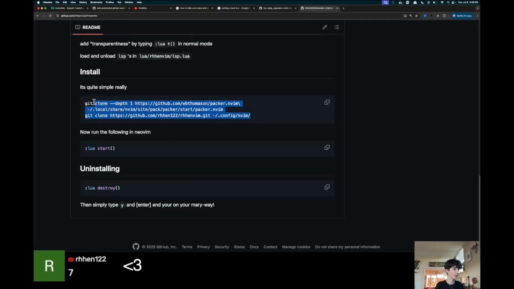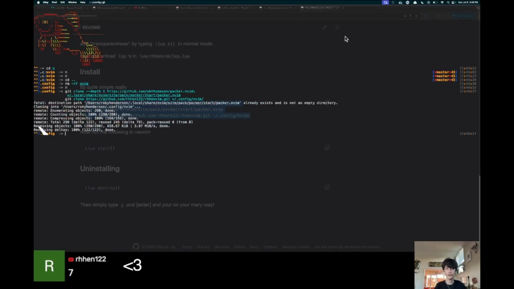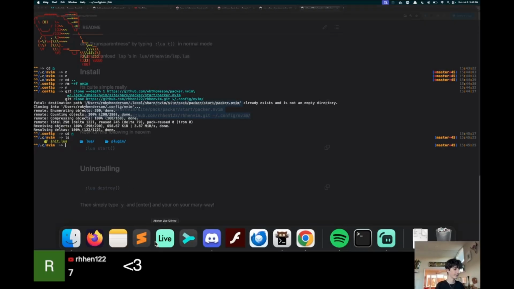First off, you want to copy this. This will do the full install for RhhenVim. Just paste it, hit enter. This is going to install Packer and install RhhenVim itself. Now you can cd into your home directory, .config/nvim, and then hit ls. It should look something like this.